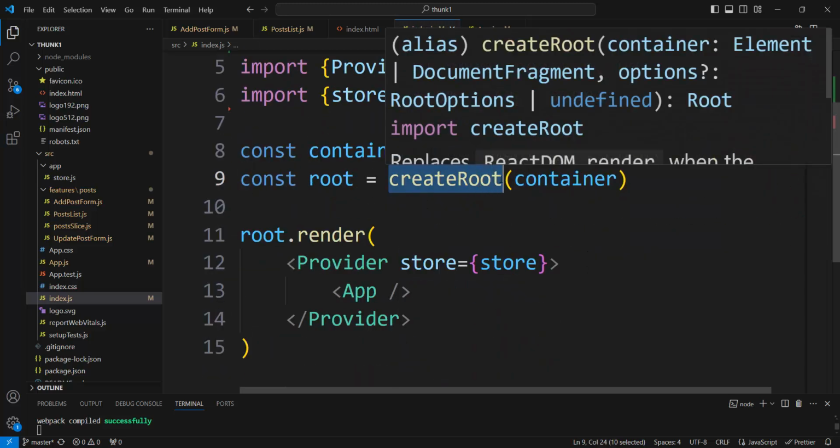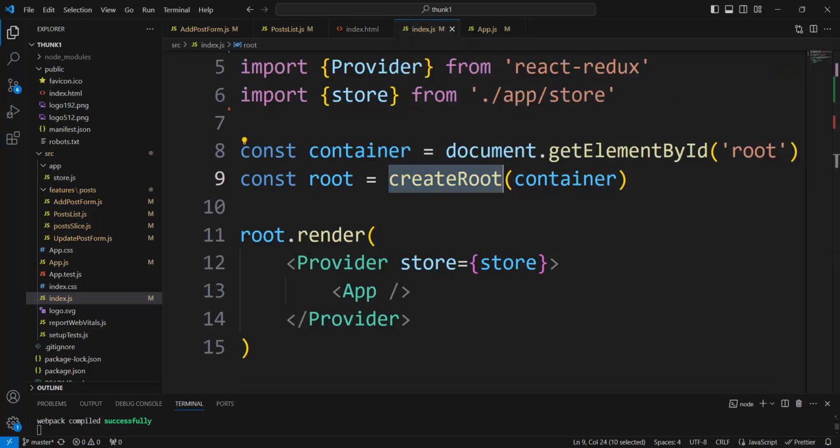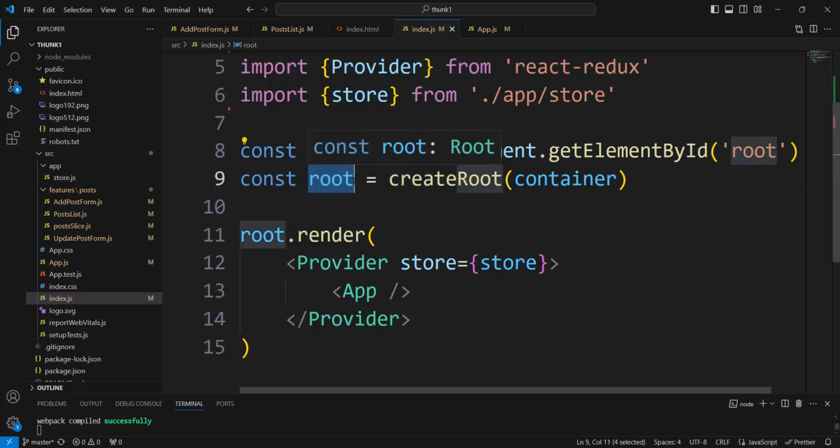It means that createRoot knows what it must do: create the root of a React application. And for that, as a parameter, it takes the container. It means that we created the root of the React application, and it shows the user interface through the div HTML element in index.html.